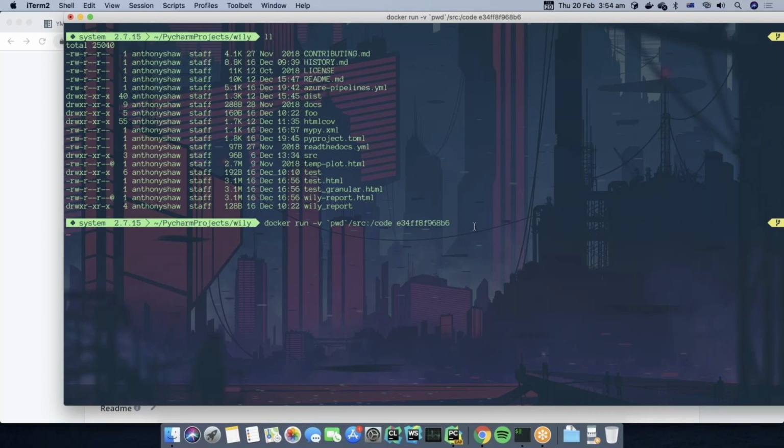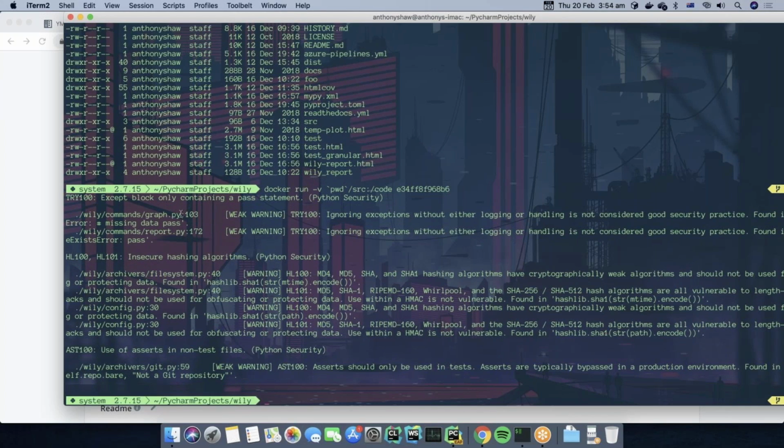So if I scan my project using Docker, I am running PyCharm, but I don't need to have PyCharm installed. This is running fully inside a Docker image, and it will give an output saying all of the things that it's found. So it's found some weak warnings, it's found some crypto bugs, and some other things that I should generally be alarmed about. It's going to give you the output just in the console.